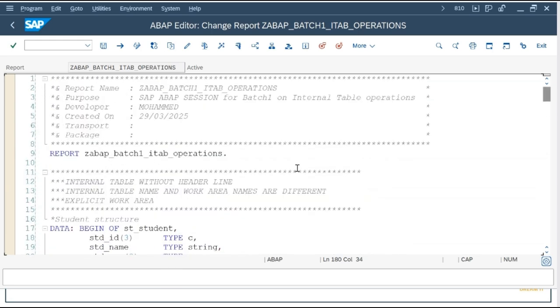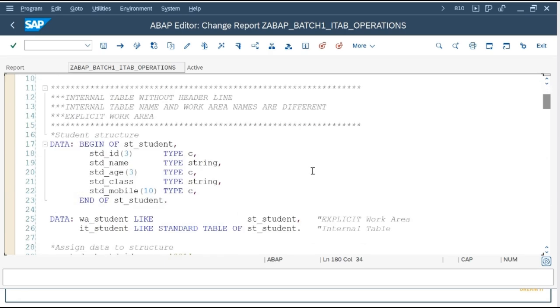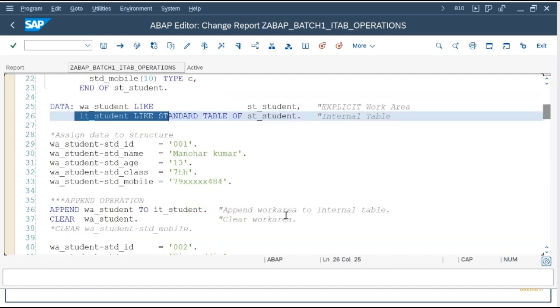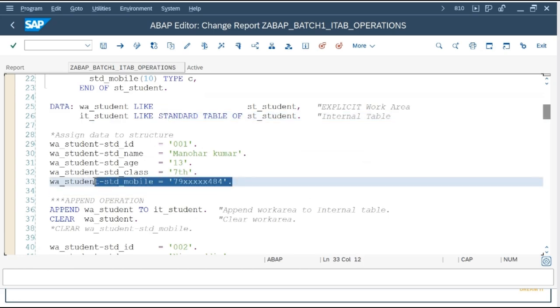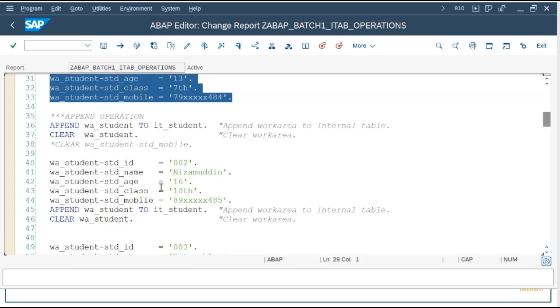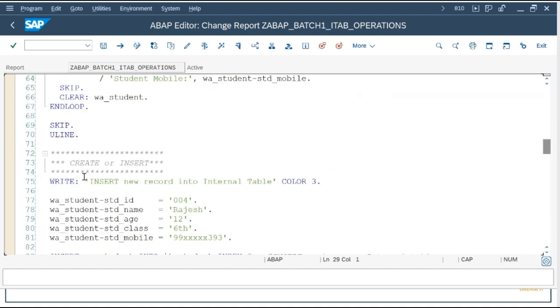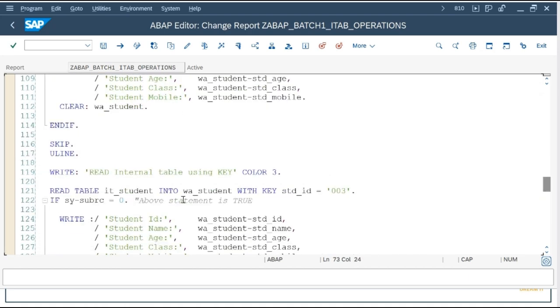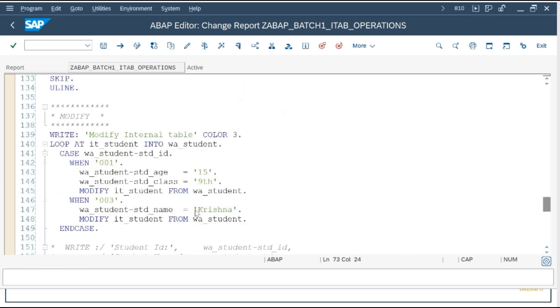So we are ABAP developers. Our job is to develop programs. When we say developing programs, it means we define the structures, the work areas, and the internal tables. We'll have the data fetched from the standard database tables. We do operations like what we did now, like inserting, deleting, modifying, all these operations that we will do in the real-time environment as per the requirement.